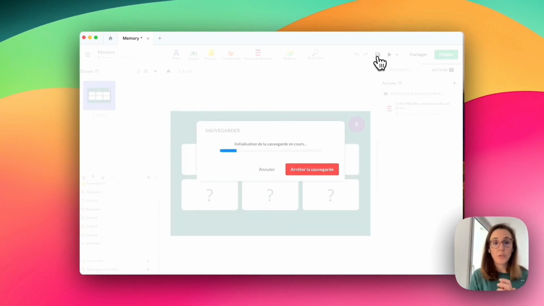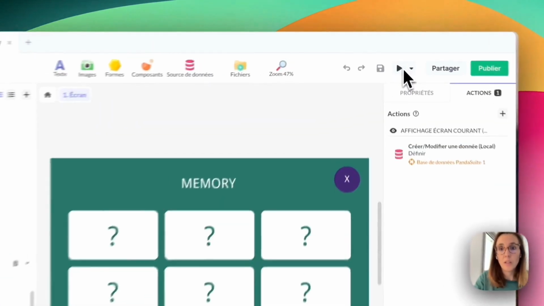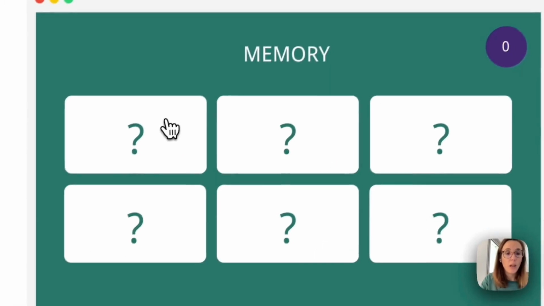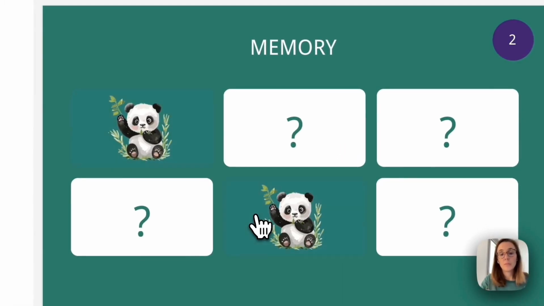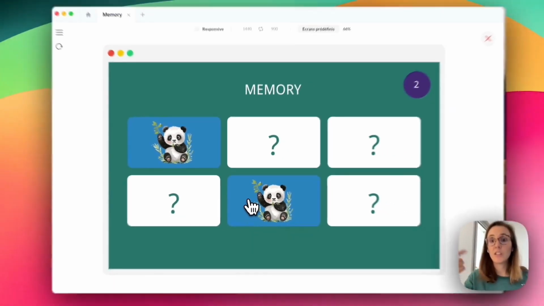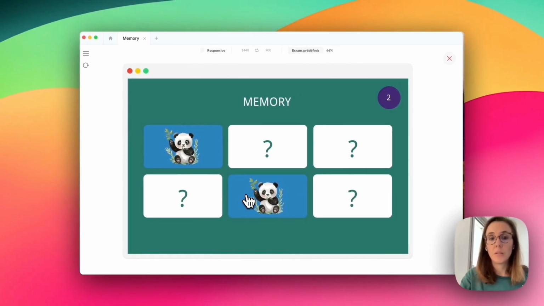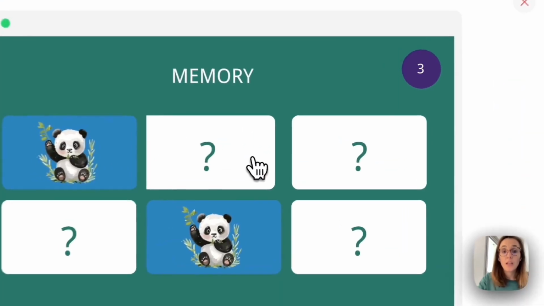So let's take a look together at what this gives us. And so we're going to check if, when 2 cards are flipped, we can clearly see the condition is triggered to check if they're the same, and if they are, they're locked. So I know I have a panda here and a panda there. The condition was triggered, and it's locked. Take a look at this little variable though. It's now set to 2, all right?